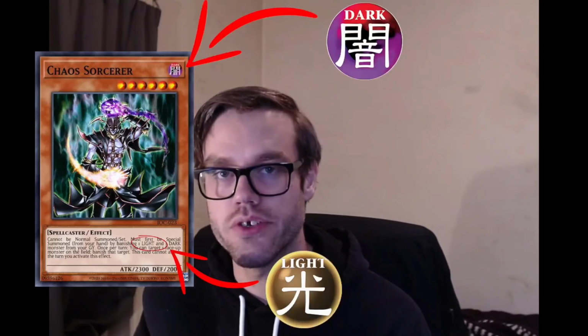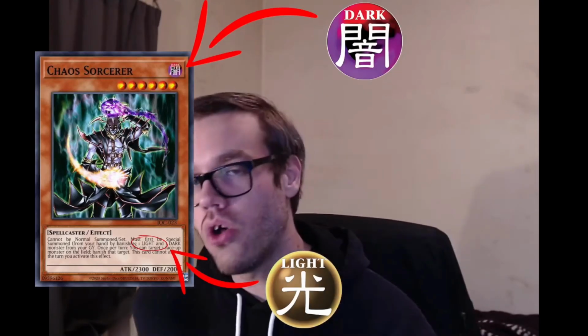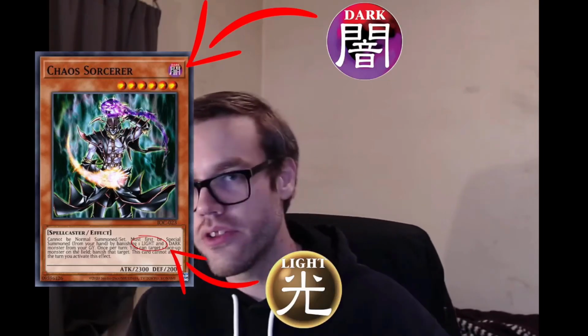So I'm going to use a specific example. I'm going to say Chaos Sorcerer. Let's take a look at Chaos Sorcerer. He is dark, and in his card text box, he references light monsters. So if Chaos Sorcerer was your deckmaster, you would have access to all light monsters and all dark monsters. Not one or the other. You can play both within your deckmaster deck. All right, pretty straightforward. Next up is monster types.